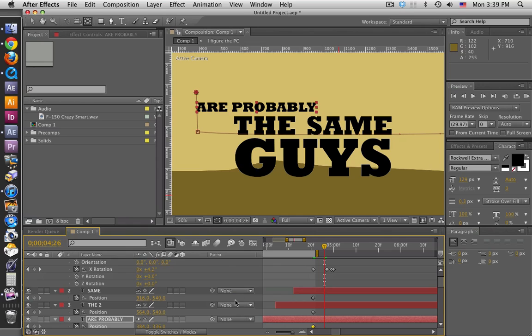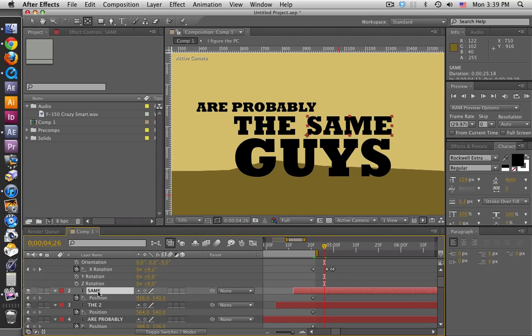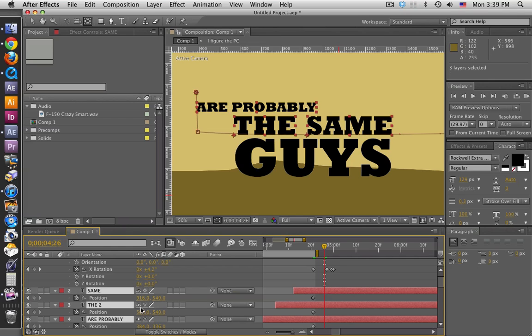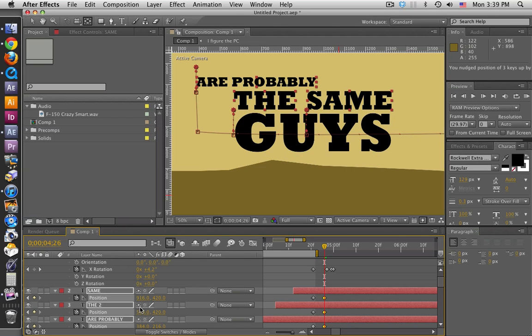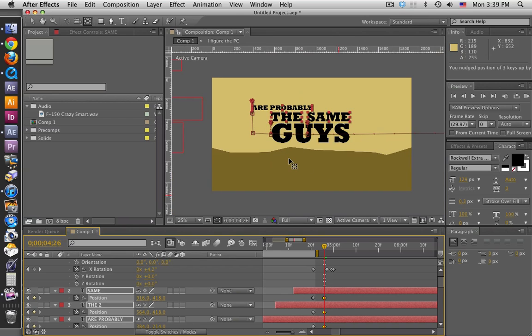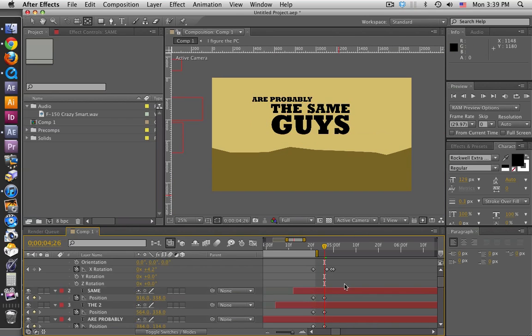Okay, now we need to make sure that the right layers are selected for when we move, so we need to make sure are probably, the, and same are selected. Now just use the arrow keys to move everything up. No idea what that really looks like. There we go. Let's see. Same guys.